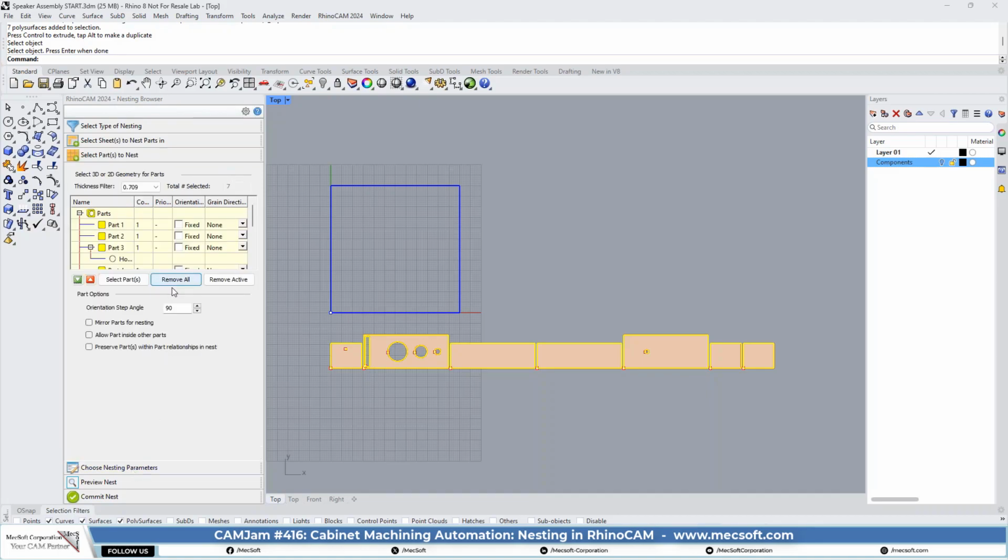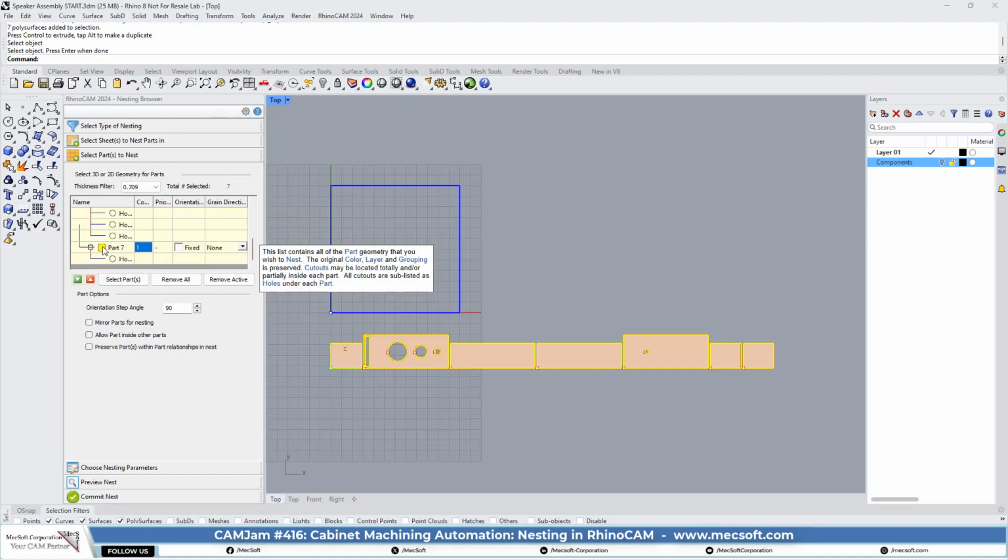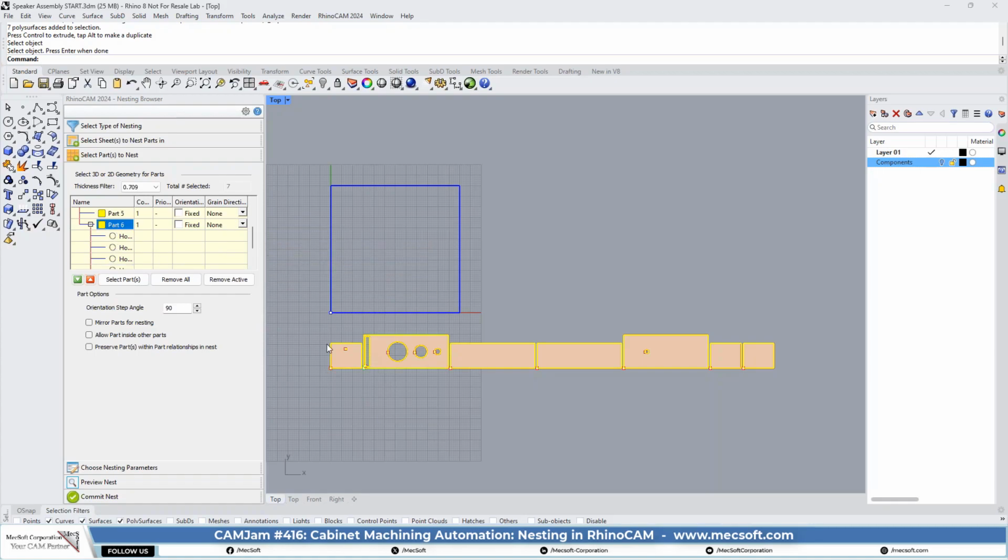And then we went down to the Parts tab, and we used the Select Parts button, and we selected all of our panels that we laid out flat using the utility in the mill module. And you see our count is all set to 1. And you also see that the parts that have cutouts in them will show those cutouts as a part and a hole. Okay. So we got 2 panels that actually have cutouts in them.